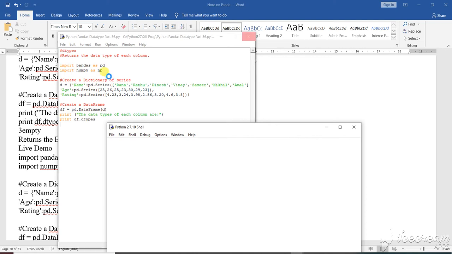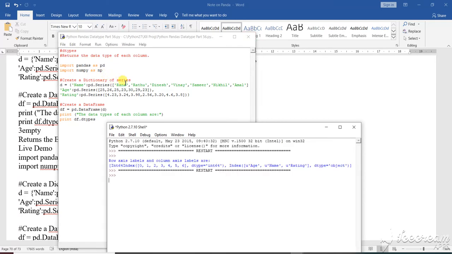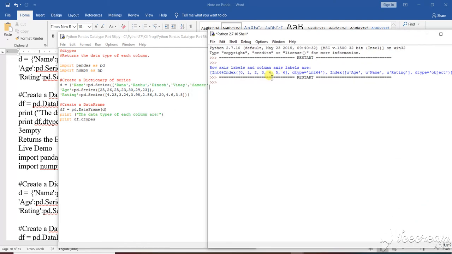As you will find, this section returns the data type of each column. This was the previous program, that means the row access, which I didn't delete. The row access level and column access level have been described here.